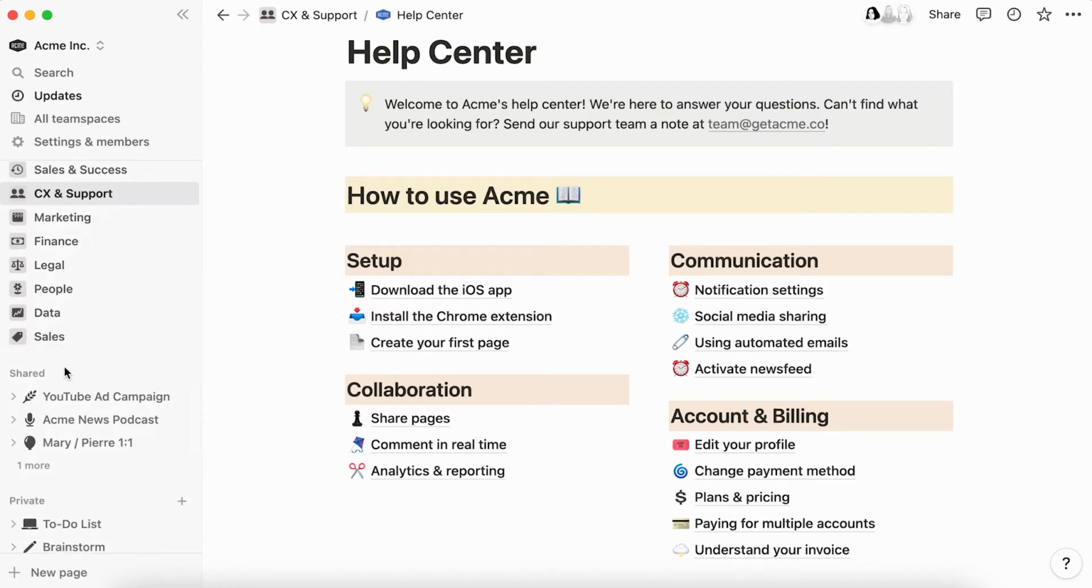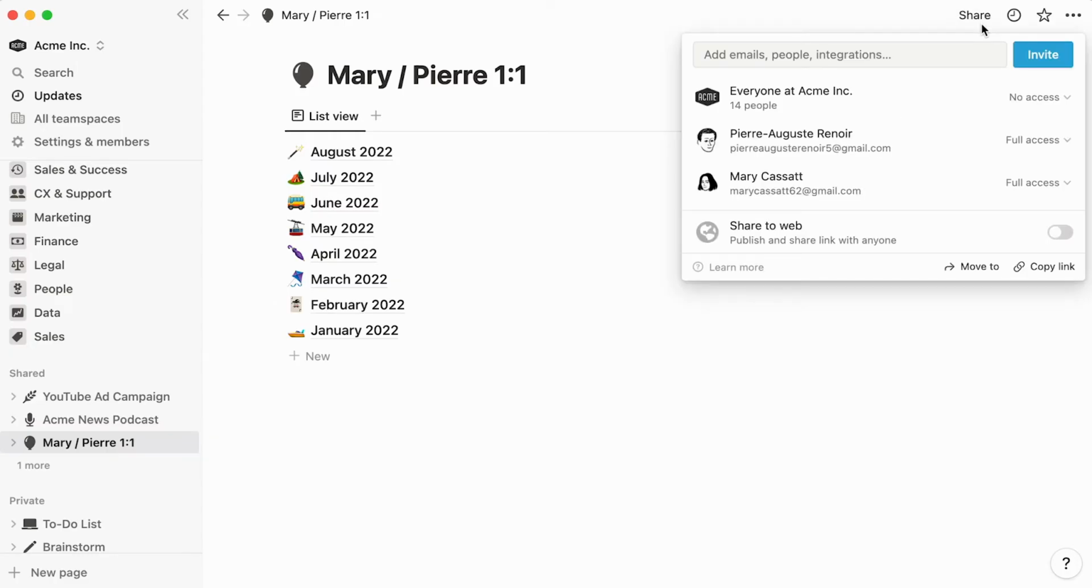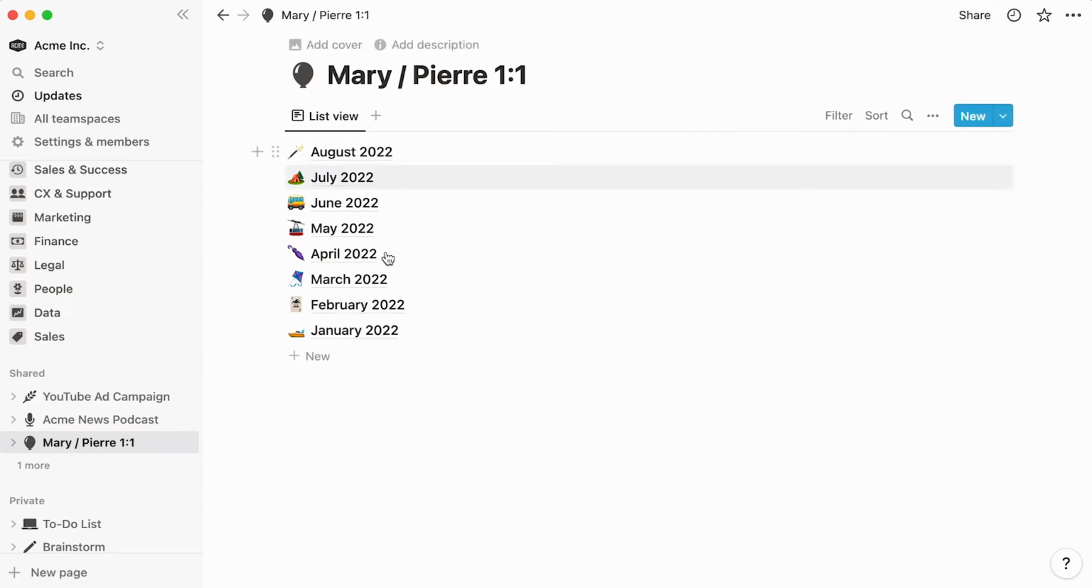The Shared section showcases pages that are shared with you or that you yourself have shared with individual people or groups. If you're not a member of the team space where a page is located, said page will show up in the Shared section. Typically, pages in the Shared section are shared with a small number of people. As an example, you could be sharing a page that is work in progress with only two or three close collaborators, like one-to-one notes shared with your manager.